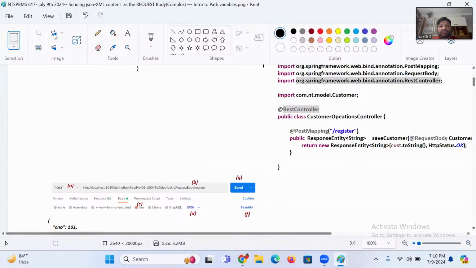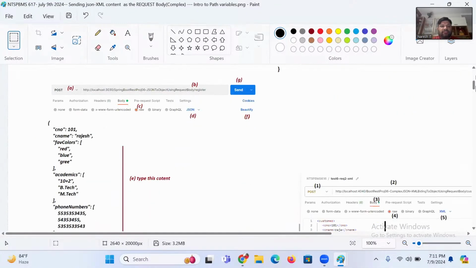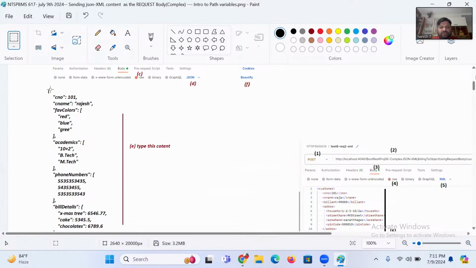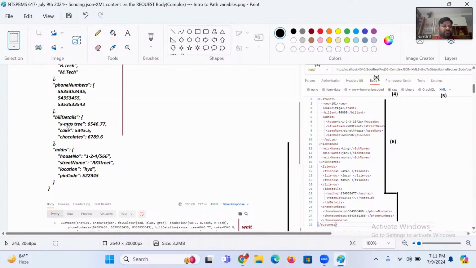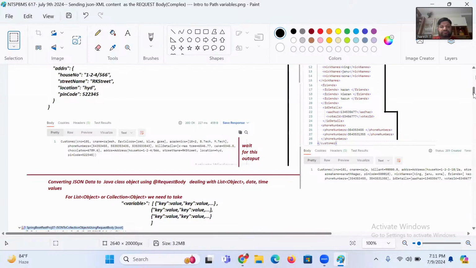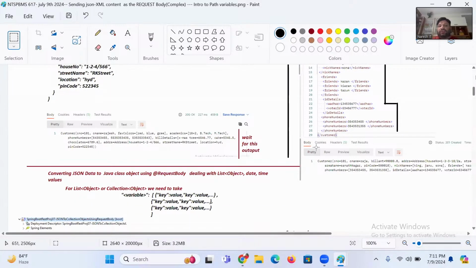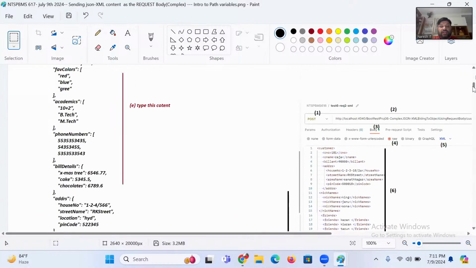Shall we practically test this? The entire magic is preparing and passing JSON content as the request body. In the JSON document, these are simple properties. Array, list, set. And this one is the has-a property. This is a map collection, as a property. Wait for this output, converted into string.